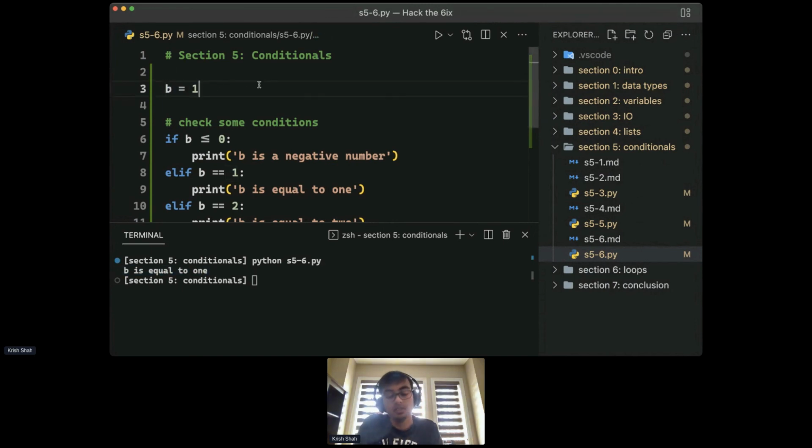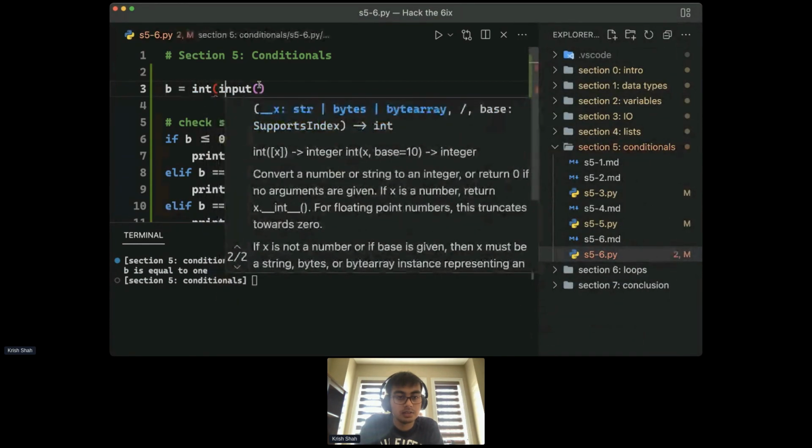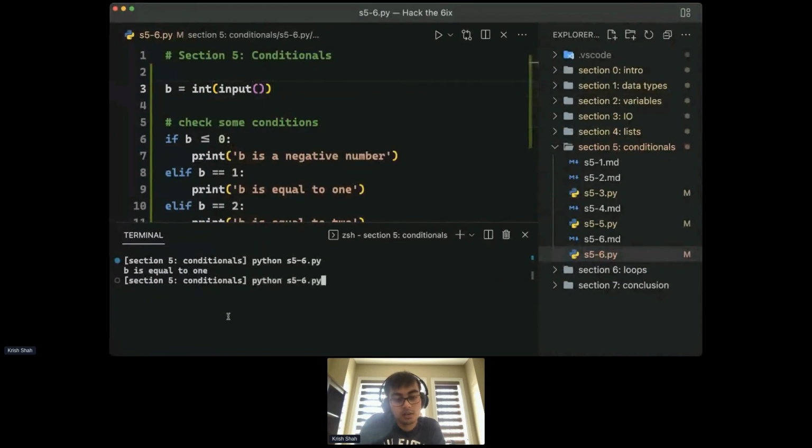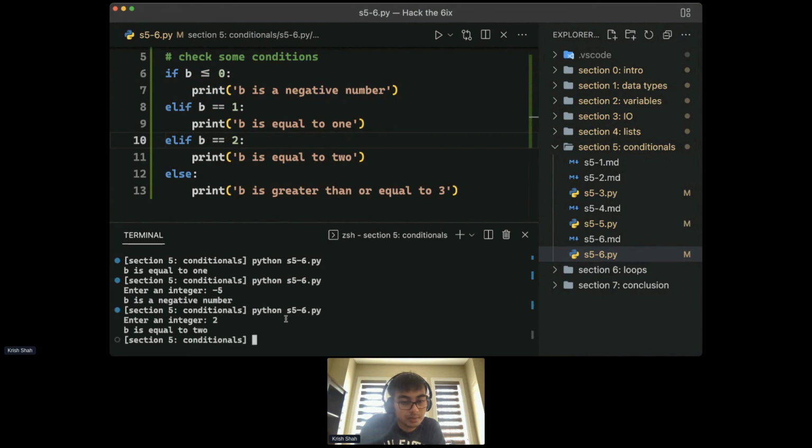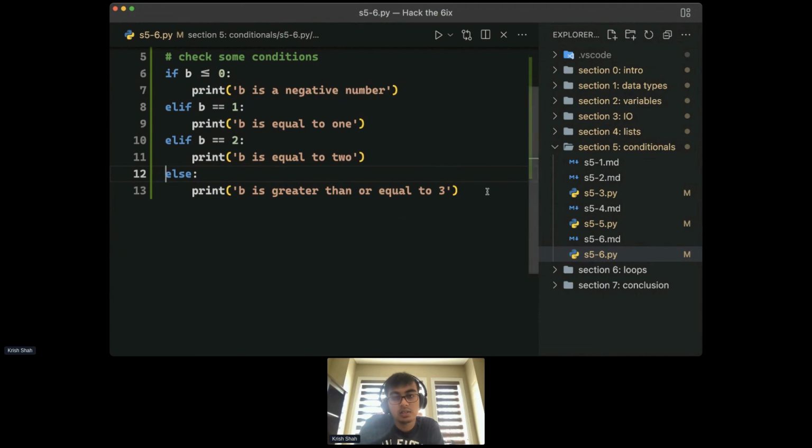Now to spice this up, what we could do is we could say input, and since it's an integer, we could pass it into an int constructor. And now, let's actually pass in some message as well. Enter an integer, colon, space. So let's do that. Enter an integer, let's say -5. It prints out b is a negative number because this part of the code is triggered. Let's say 2. B is equal to 2 because this part of the code is triggered, and I already showed you what happened if b is equal to 1, and you can assume likewise happens for the else. So that basically concludes the conditional section.